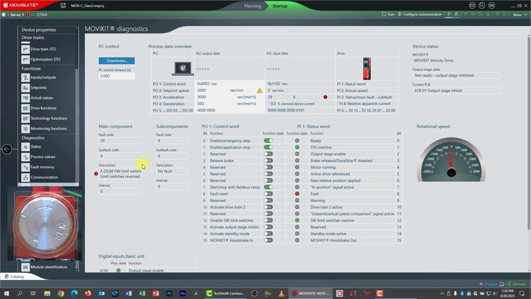And you can see the fault popped up here. My drive stopped. Notice that there is a fault bit that goes back in PI1. By the way, this is PI1, all the individual bits. That's a status word. And you can see there's a fault bit telling us what happened. There's also some extra information here. So take a look at that as well. So all this is information your PLC can use.